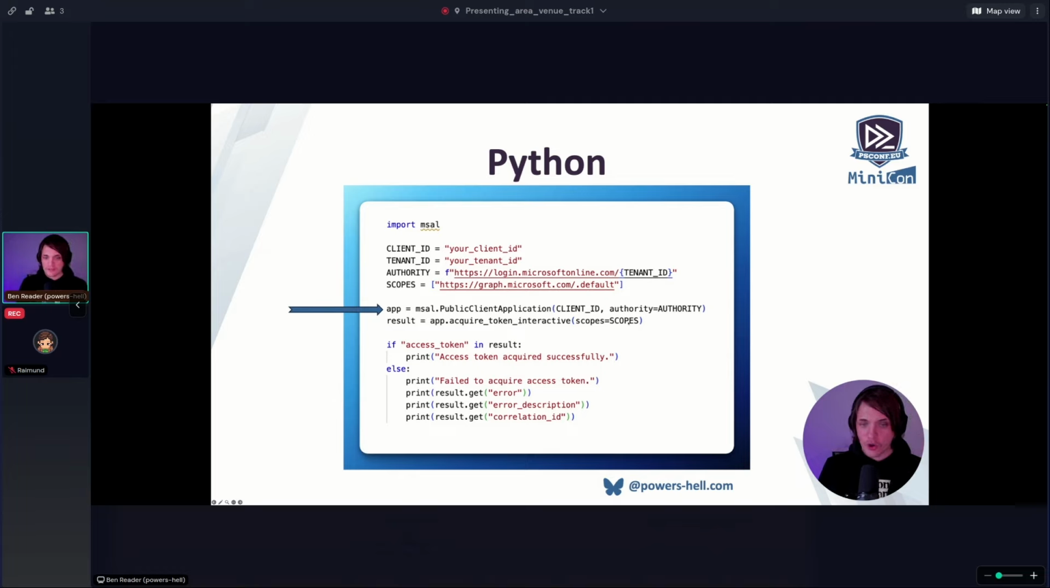So we're providing the scopes for what we want to do. In this scenario, I just want to get all of the Graph API permissions that I'm allowed to use against this specific client ID. And then based on that, we're going to get an access token as a result, and then we can go and do the things that we need to do with that code.